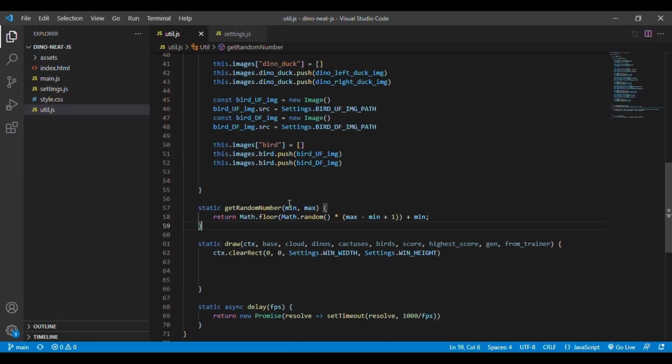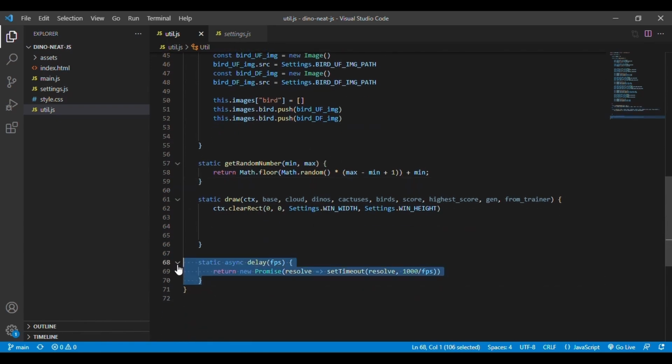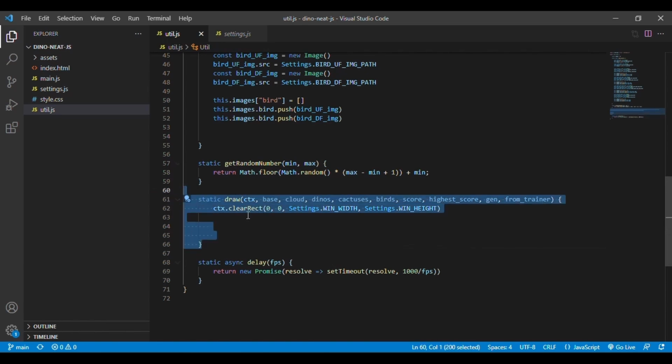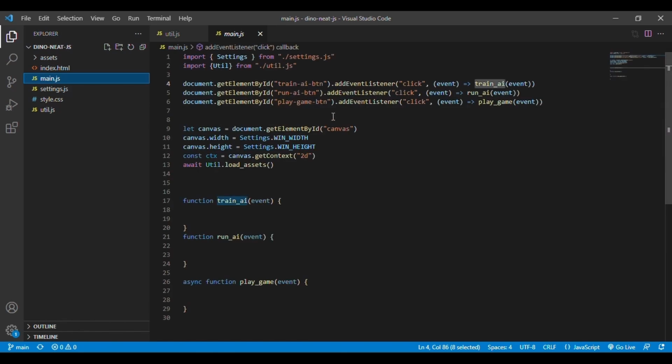Then there are a couple of other utility methods, like getting a random number: we can pass a minimum and maximum value, and it will give a random number in between those two values. Then there is a delay method. What it will do is add some wait. Whatever FPS we pass, it will divide 1 second by that FPS, so it gives a kind of frames-per-second effect. Then we have the draw method. Here we'll draw all the game objects. For now I just added the clear screen logic, which clears all the rectangles on the canvas. Other logic will come there.